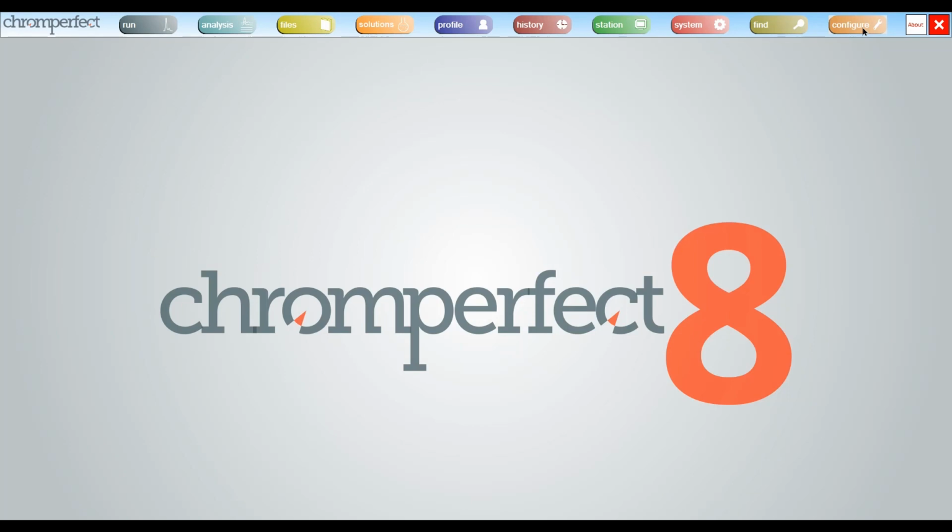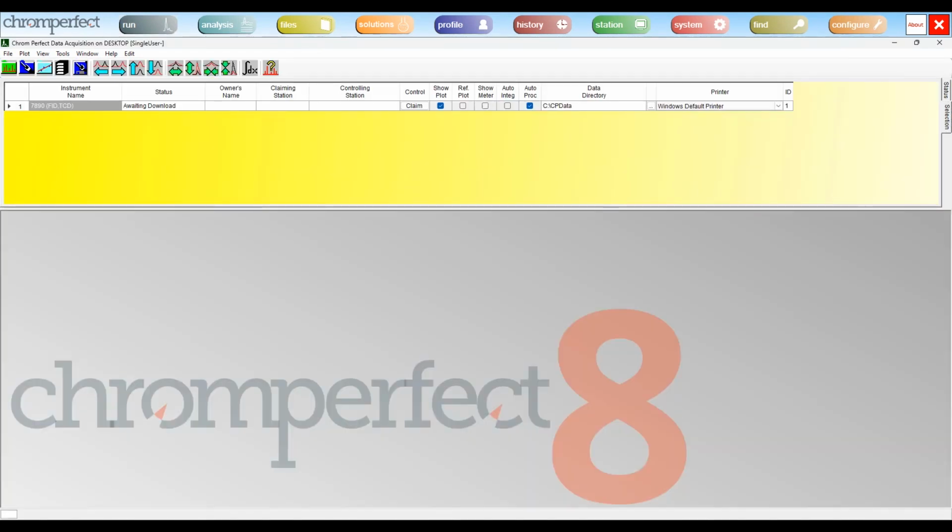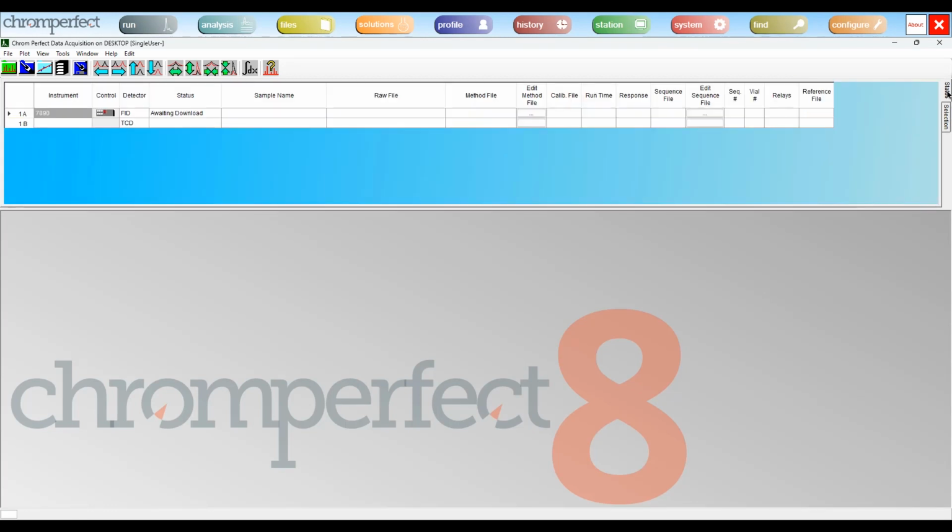For this example, we will be working with an Agilent 7890 GC and creating an instrument control setpoint file with the extension M78. When we first set up the 7890 as a new instrument within Chromperfect, it will have the status awaiting download.